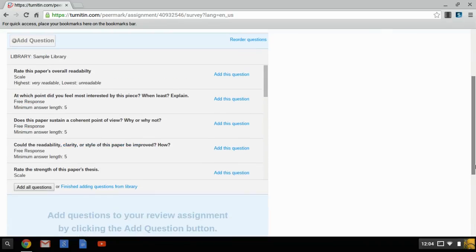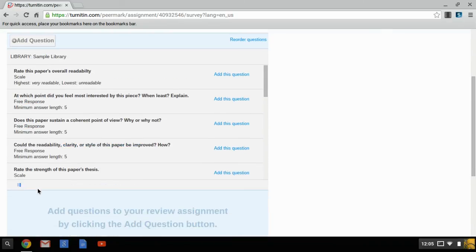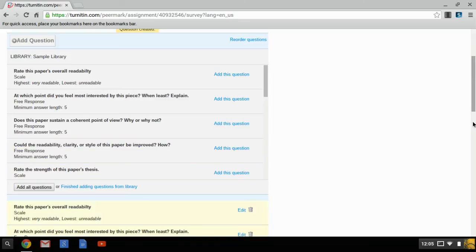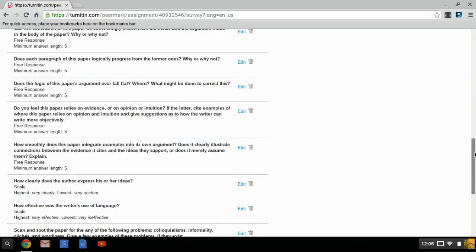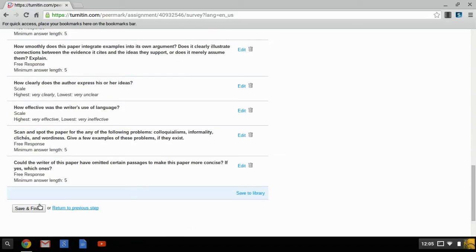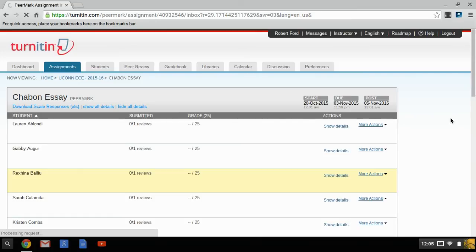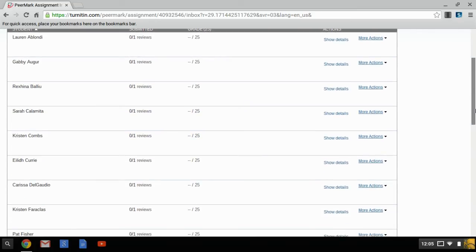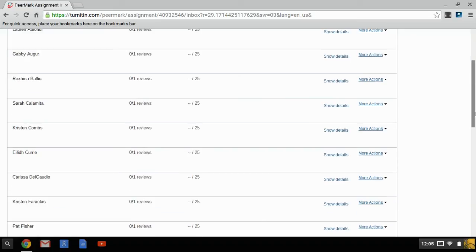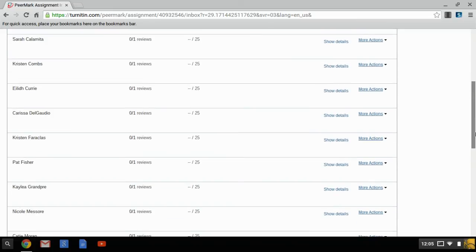Anyway, so once those are there and you wanted to add them, you'd say Add All Questions. Eventually they'll pop up at the bottom there. So these are the questions, and you would click Save and Finish. And now you have your PeerMark assignment in place. So here's my class list, and you can see how it would look, at least for you.